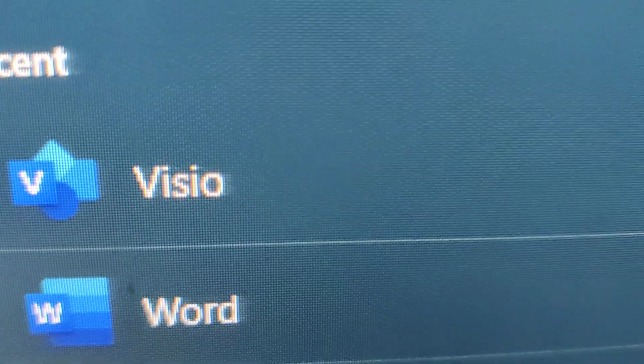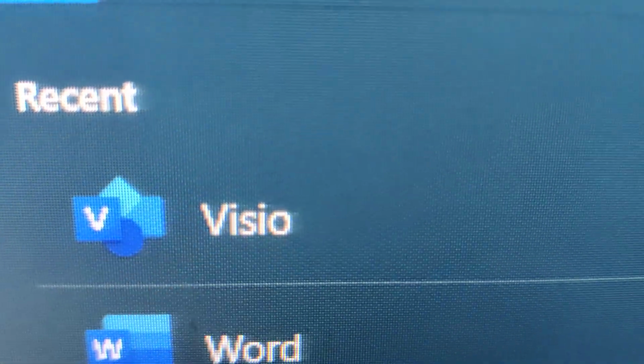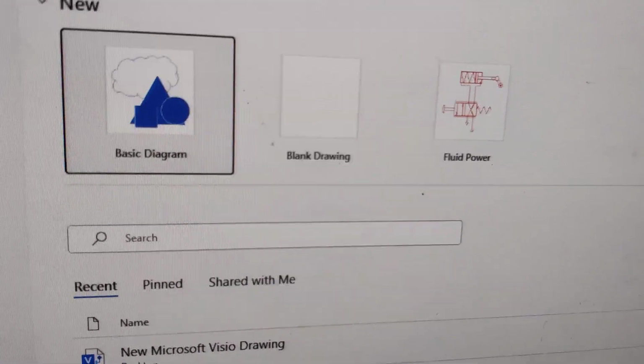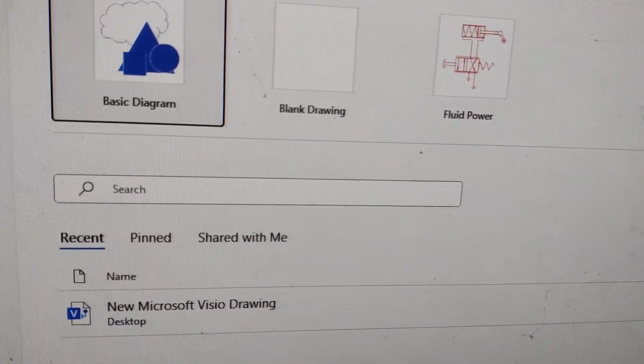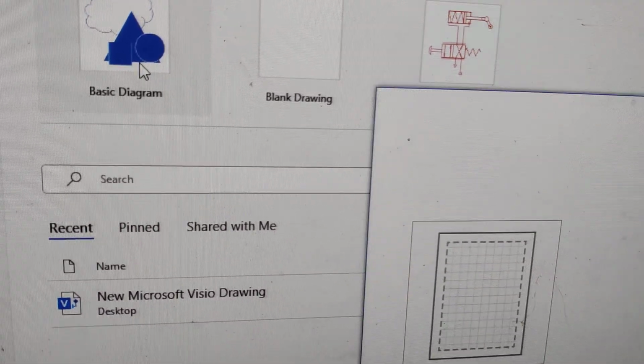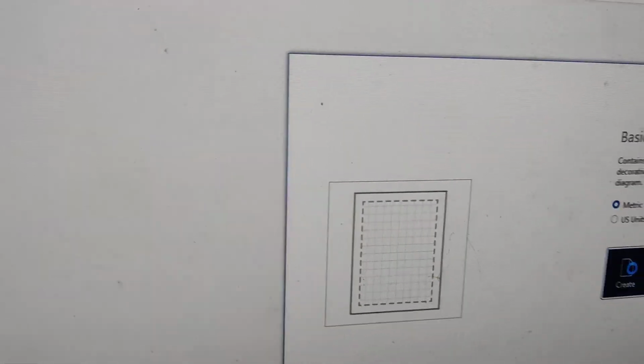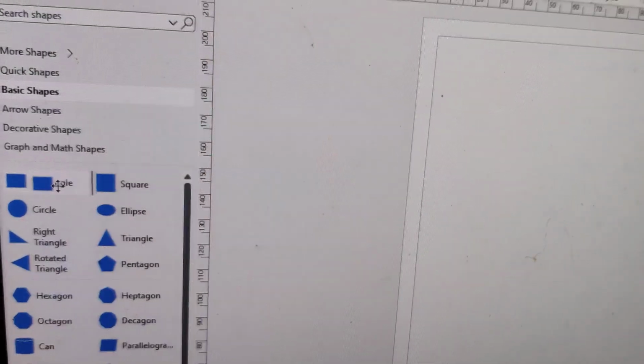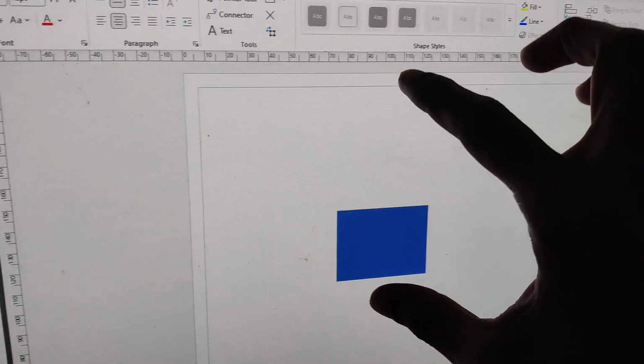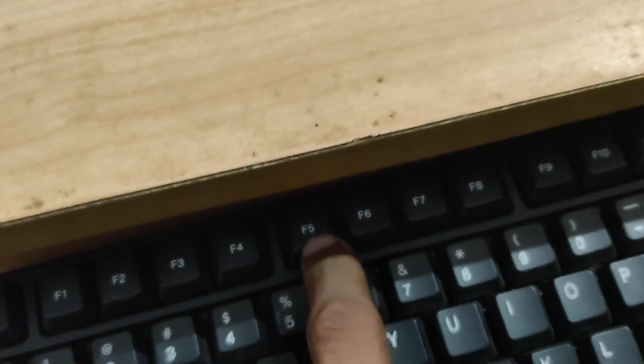Suppose you are using Microsoft Visio. If you are in a page and you want to select a rectangle from here, and if I want to go full screen, this page, if I want to go to full screen view, I simply press this F5 key. This is the shortcut F5.